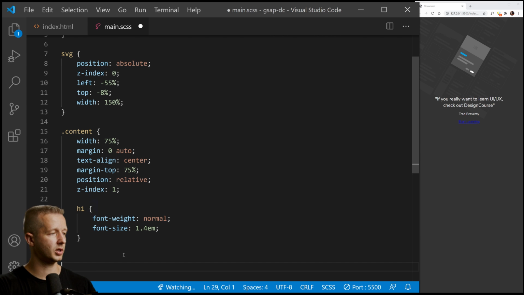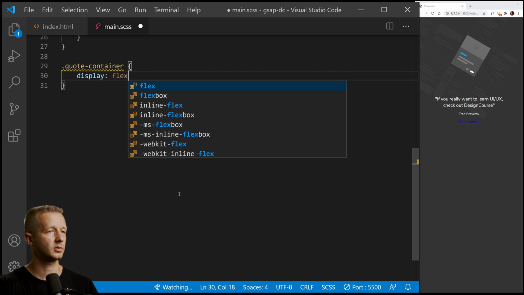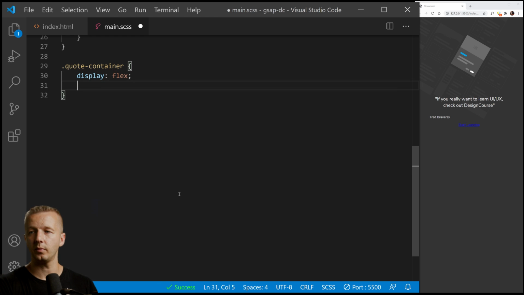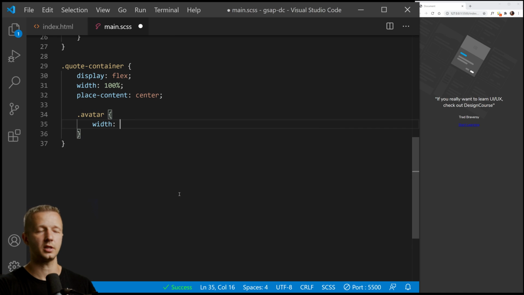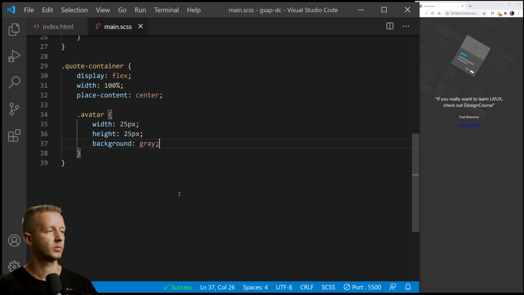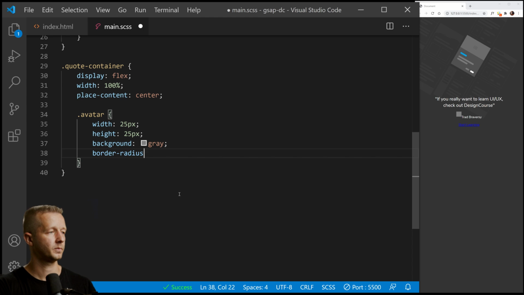We're going to have our quote container down here, and that's going to be display flex. Width is going to be 100%. Place content center. And then you're going to see the avatar. Width is going to be 25 pixels. Height, 25 pixels. And then also background is going to be gray. And then border radius 50%.